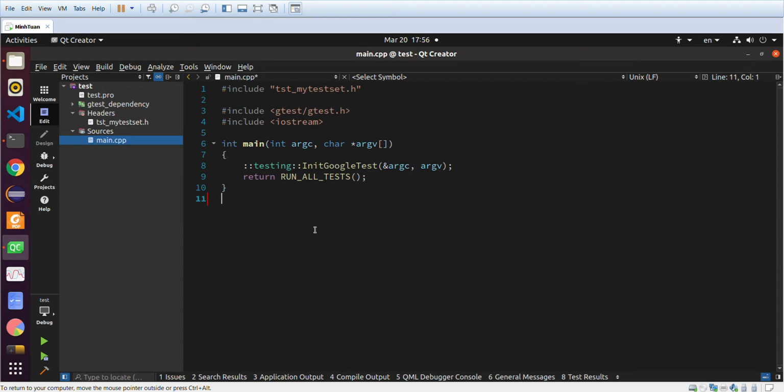Hello everyone. Today we will come back to the C++ unit test, and in this tutorial I will show you how to program a unit test function, a unit test with parameter, and a simple test using the Google Test Framework.